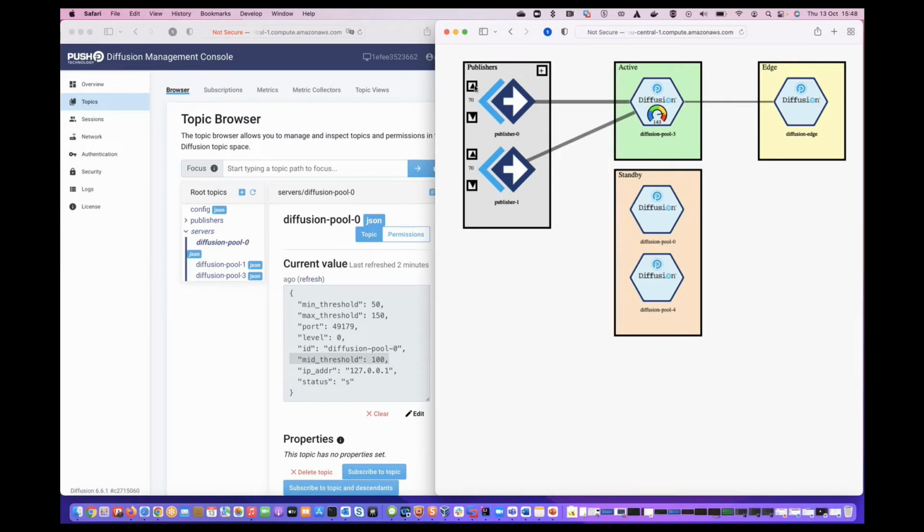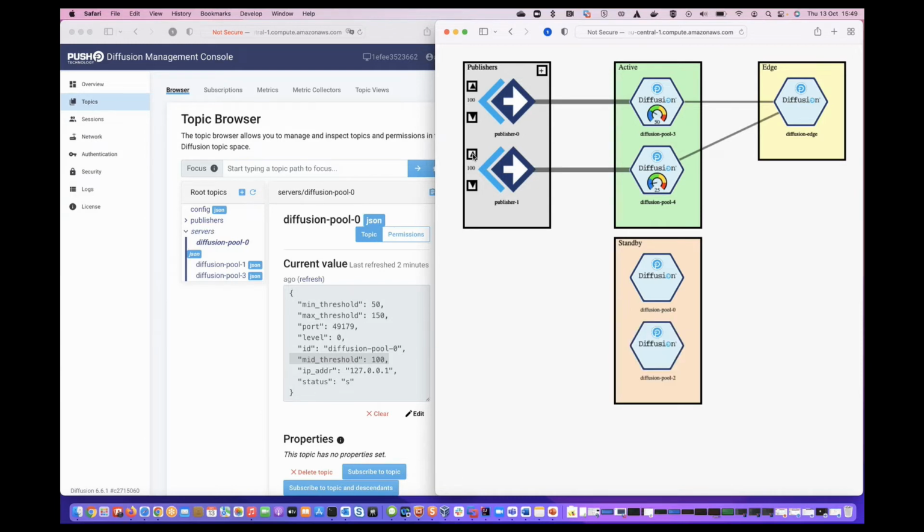But let's say that we then encounter a spike. We're expecting a market data spike. Let's say all of a sudden we encounter a spike. As the data volumes increase, the platform recognizes that the threshold has been breached, and it immediately promotes one of the standby servers into active service. It also has realigned the publishers so that they're making use of both active servers now. Furthermore, the edge tier has been reconfigured to subscribe to the new active server as well as the previous active server. So the edge tier is now subscribing to both active servers.